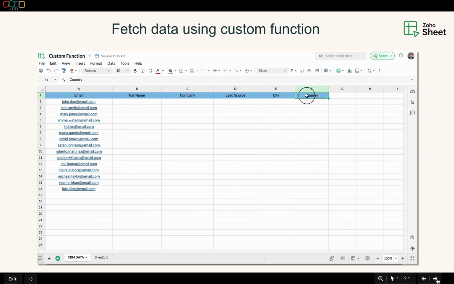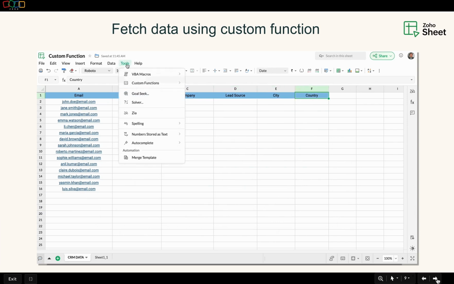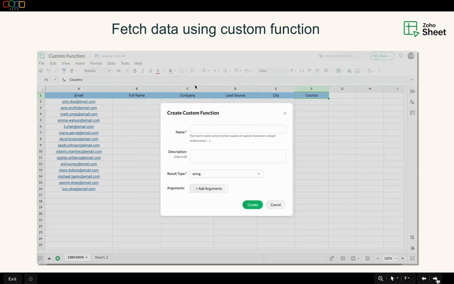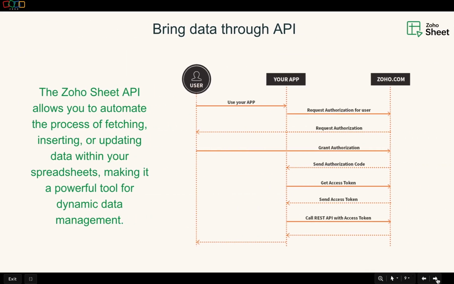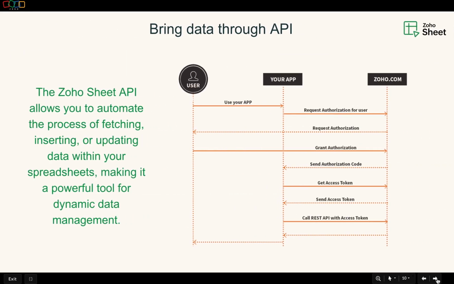Once this configuration is set up, pulling data into Zoho Sheet becomes incredibly straightforward. With just a few clicks, you can instantly update your sheet with the latest information, ensuring your data is always accurate and current. That's really impressive, Rohit. All of us understand that the ability to automate data imports using custom functions can really save time and reduce errors. As we're done with this, now we'll explore one of the most powerful features of Zoho Sheet, which is the API integration that it provides.